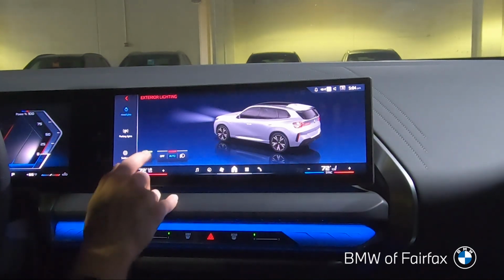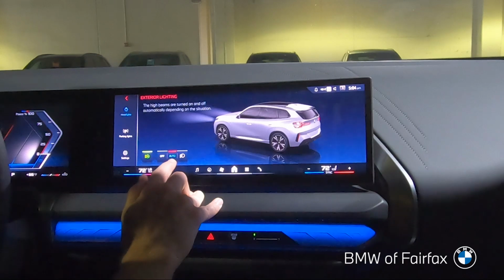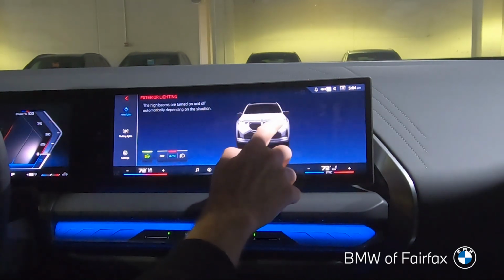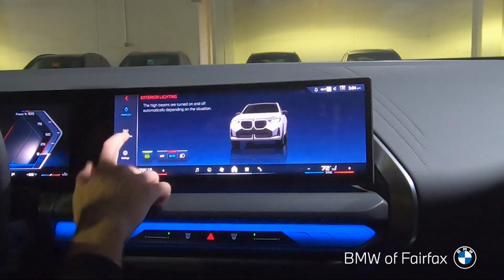Exterior lighting, we have our automatic high beams on or off. Auto headlights on, that's essentially where we leave that at all times. We have a manual low beam override. If for any reason the auto function was not working, we'd still have to be able to turn our headlights on, as we can see. And then of course we have off over here to shut our lights off entirely manually.